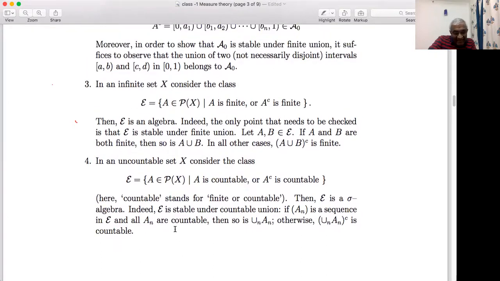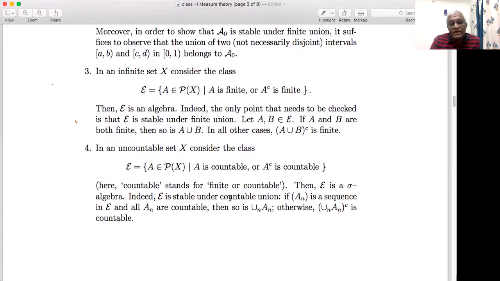And I leave these two things. Should I give it as an assignment? So yeah, this example, example 4, I give it as an assignment for you, to verify that this is a sigma algebra. Okay, so this is one example.